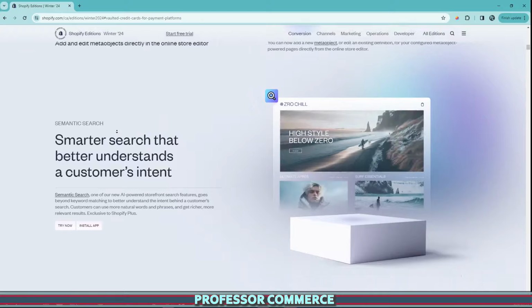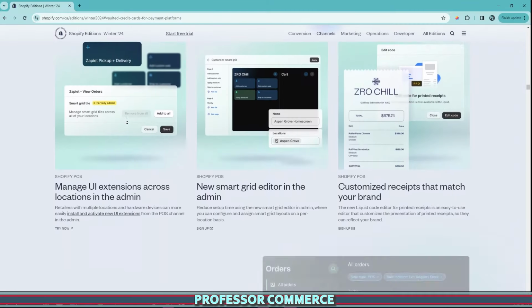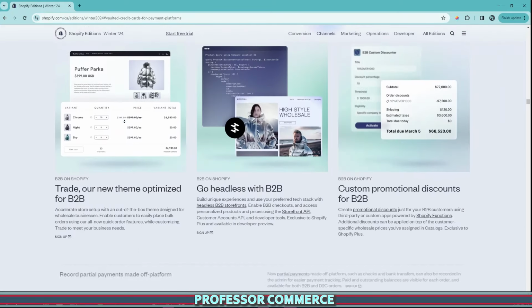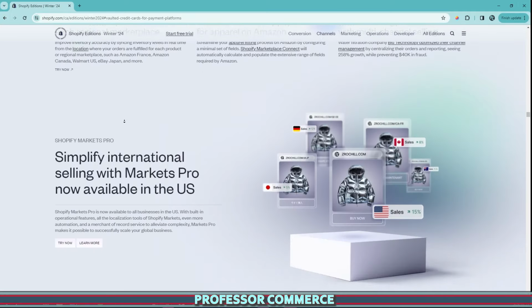We're going to be going over all of this in this video because, as fellow Shopify entrepreneurs, we know how quickly the Shopify platform changes. And one of the best ways to maintain your competitive advantage is to always be informed and always be educated on all the changes coming to the platform.